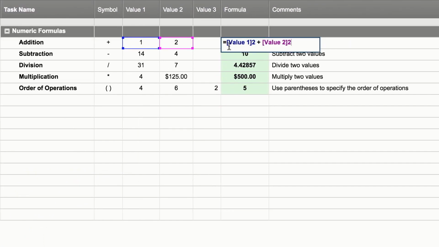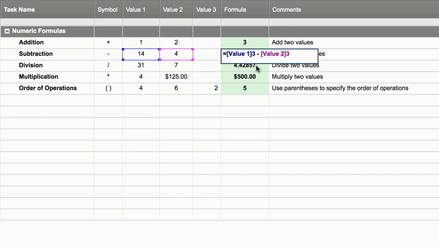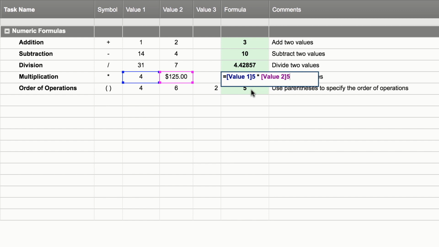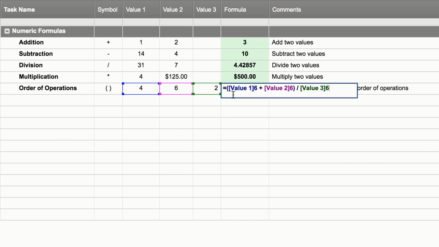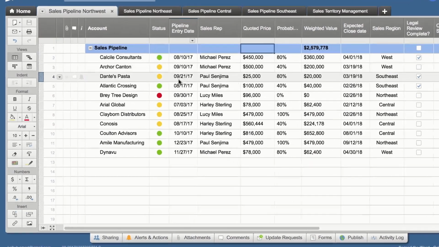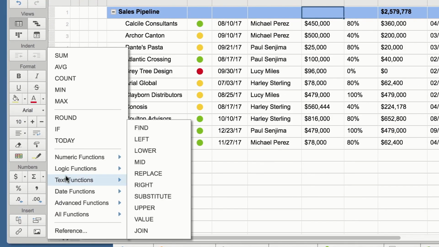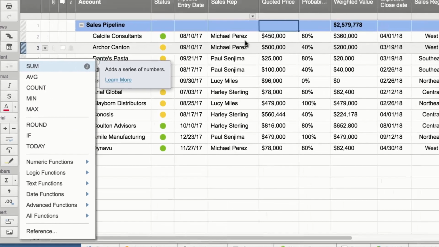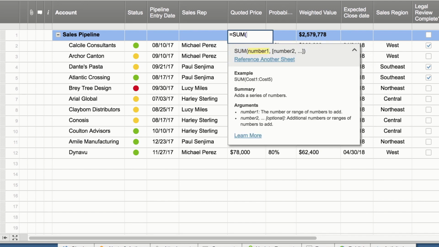Every formula starts with an equal sign and uses plus for addition, minus for subtraction, / for division, and star for multiplication. Parentheses are used to specify the order of operations. To add formulas to your sheet, use the Function menu on the toolbar, which includes a brief description of each function, or type the function directly into a cell, and a help tip will guide you through writing a complete formula. Each function has its own syntax or format.